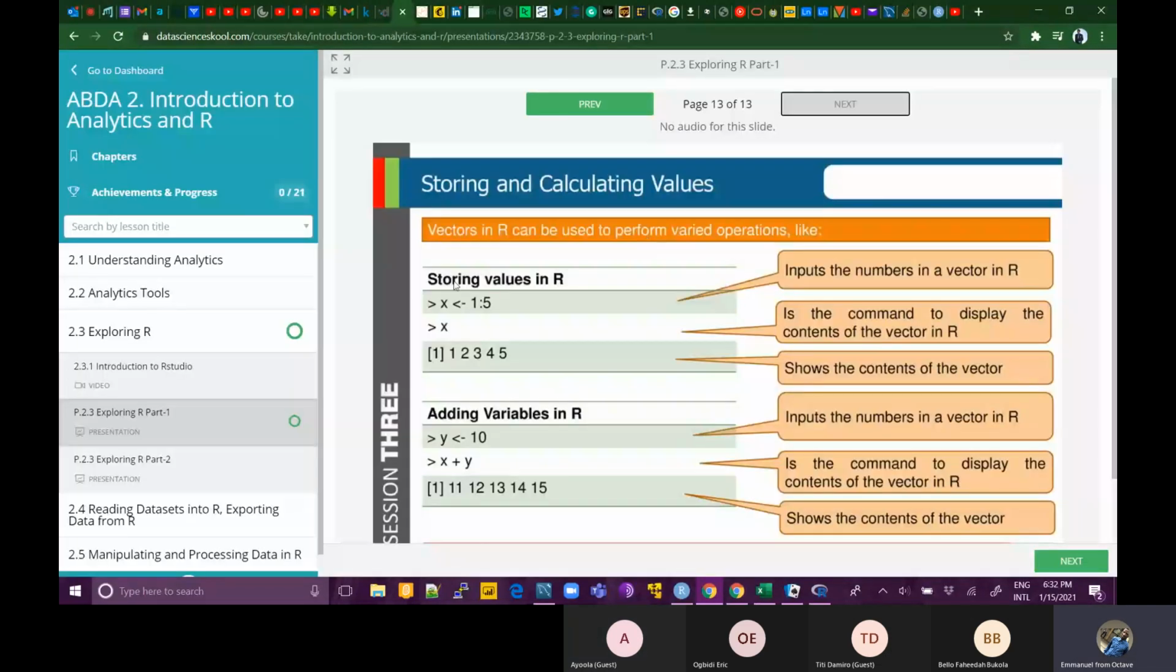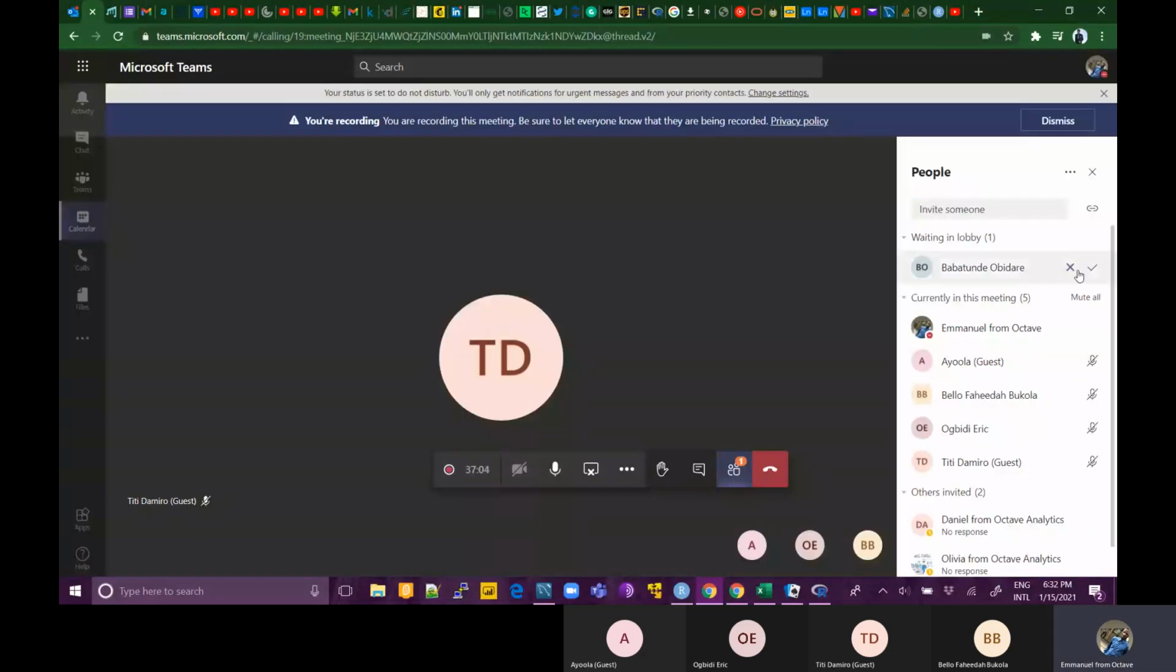Okay. So this is just how to assign a value to a variable. Here I'm creating a variable x and I'm assigning 1 to 5 to it. I'm using less than and a minus sign, and you can see the less than is facing the x. It means assign 1 to 5 to x. I'm going to explain what that means.